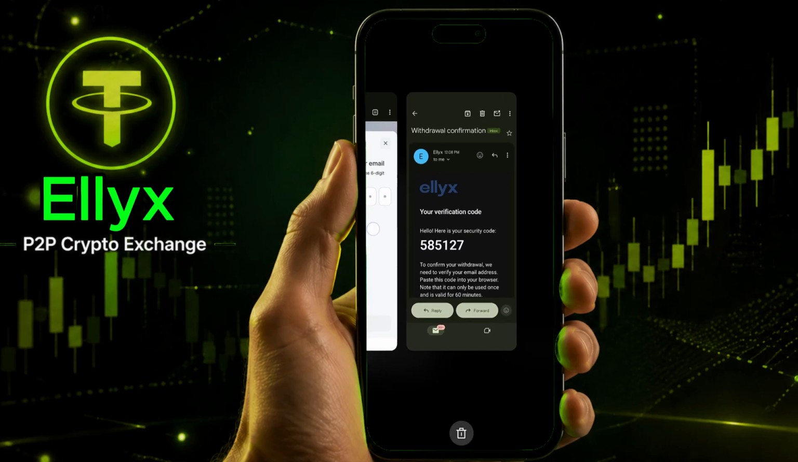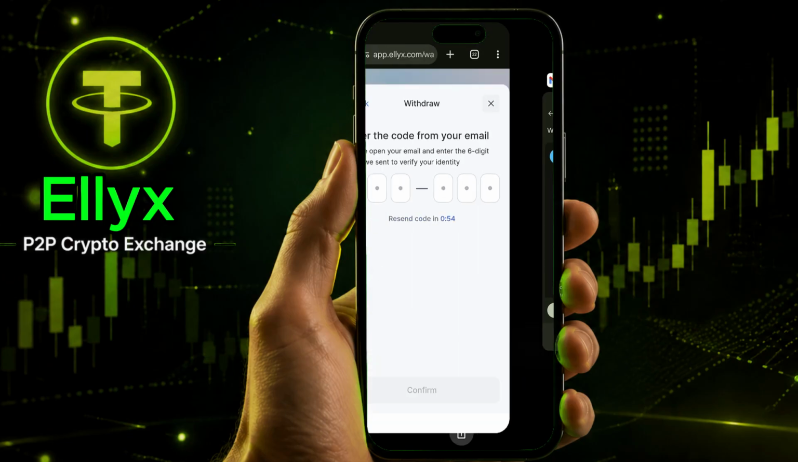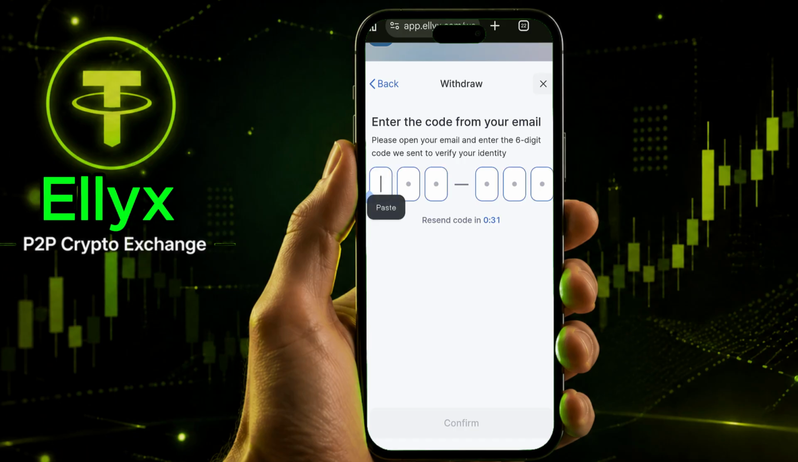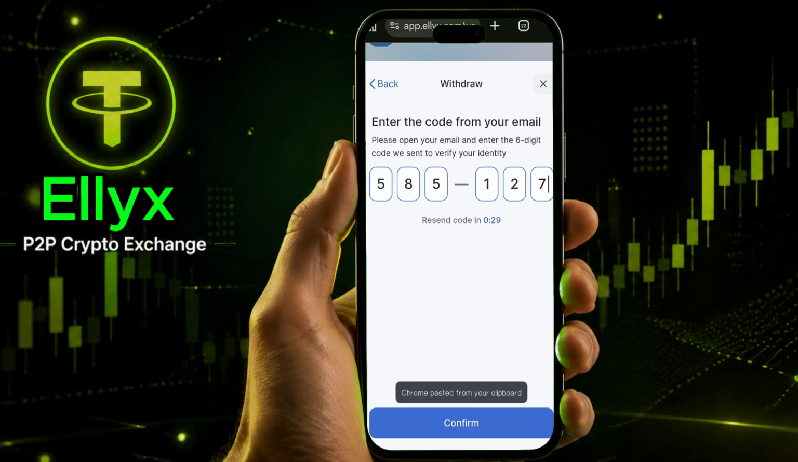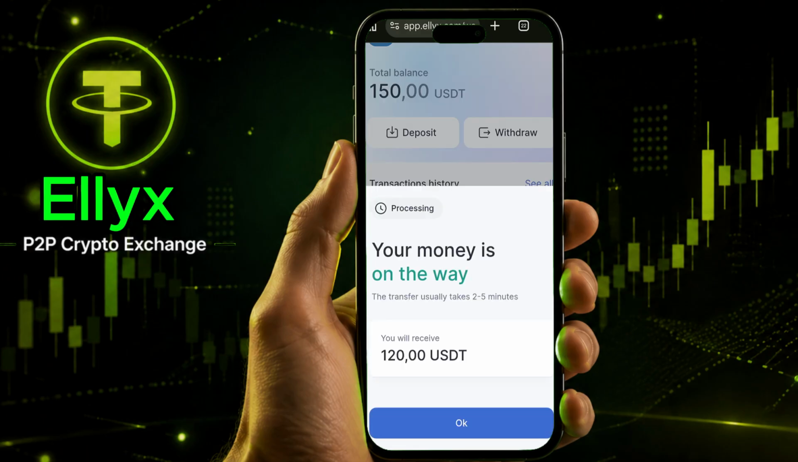Oh my god, I love how smooth this platform is. We are going to really enjoy this platform. So I paste it in and then click on confirm. When I click on confirm, let's see how long it takes. Your money is on the way. Guys, it is seamless.